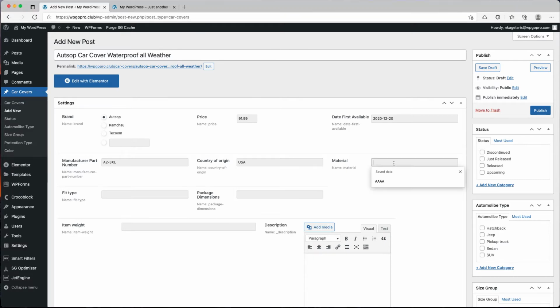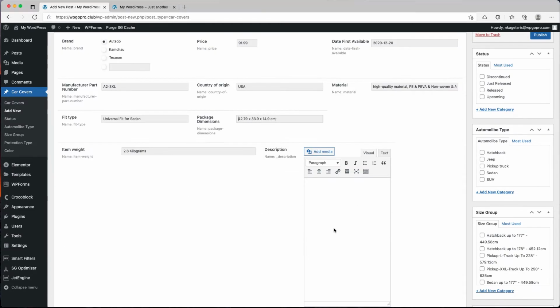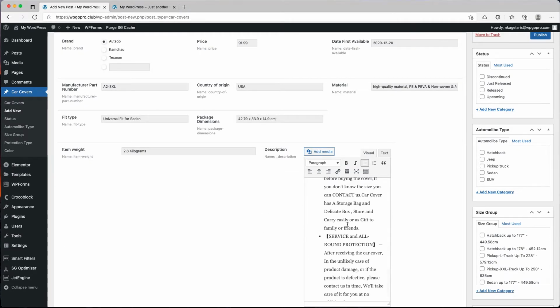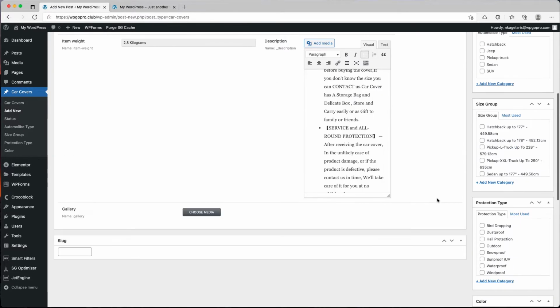The material information I got from Amazon as well as the data for the fields, material, fit type, package dimensions, item weight, and description. Regarding the description, I would recommend not directly copying and pasting from Amazon, as I have heard that they can sometimes get picky if you copy from them.